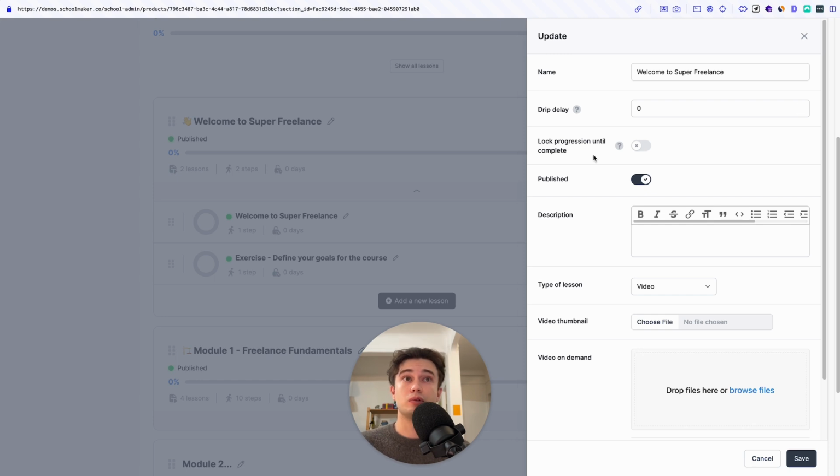I can decide to lock the progression of the course until all the steps in this lesson are complete. Then I can configure the description. I can decide which type of lesson it will be. So I can just keep it a text type of lesson where we would just see the description with rich text formatting. Or I can decide to upload a PDF.